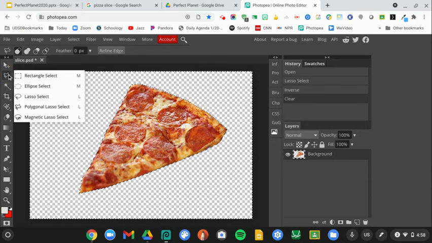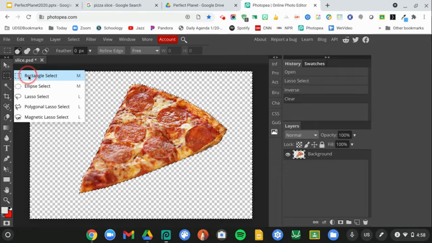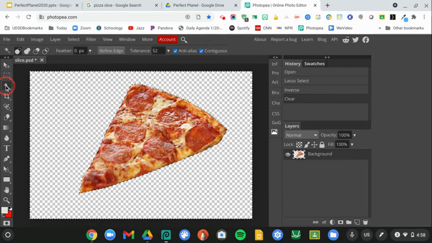It might be hiding underneath the rectangle select tool, just click on it. You can use the magic wand tool. It might be hiding behind the object selection tool, so just click on it. Or you can use the eraser tool as well.